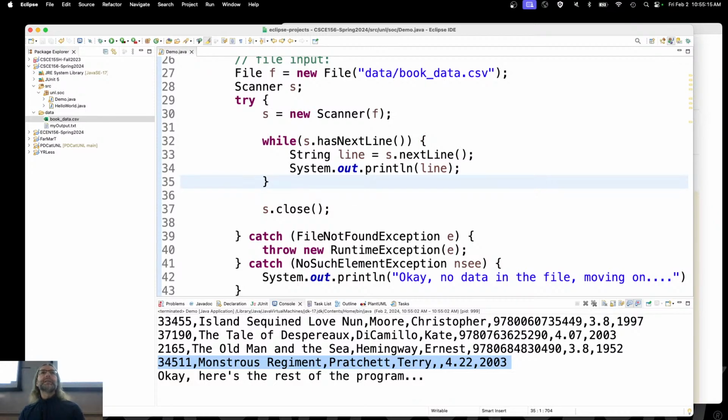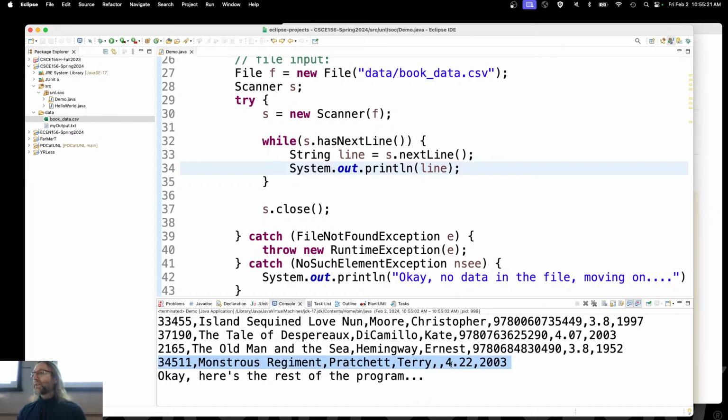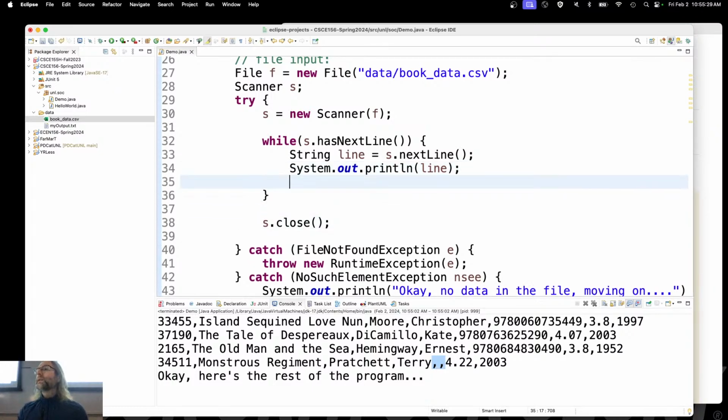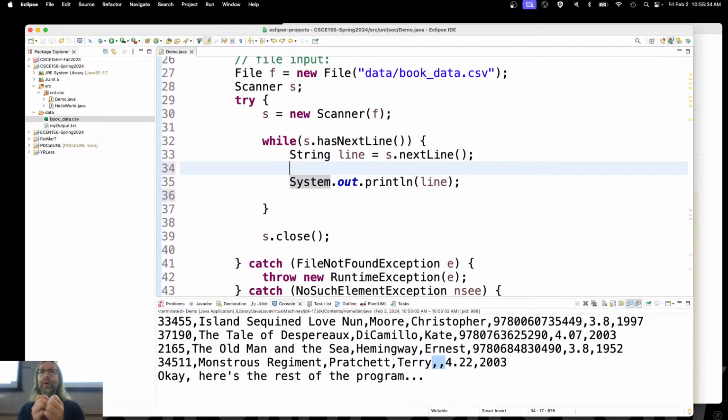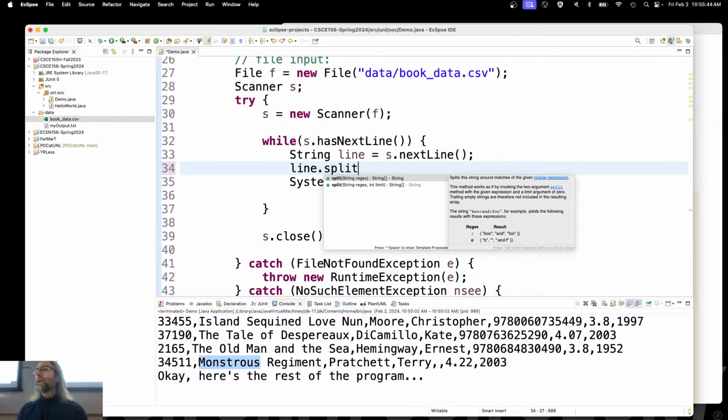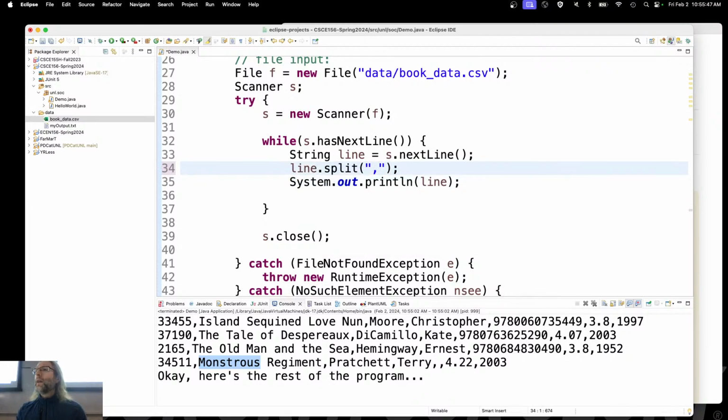Now let's actually process the data. Once I read in one single line, for example, Monstrous Regiment, Terry Pratchett, comma, comma, whatever, right? Oh, there is no ISBN for that. So sometimes we have empty tokens. How should I process CSV data? How did we do it? So I've got the line. What do I want to do? Split it up into these tokens: the ID, the title, etc. What could I do? Split. line.split, and I split on commas. That returns a string array of tokens.